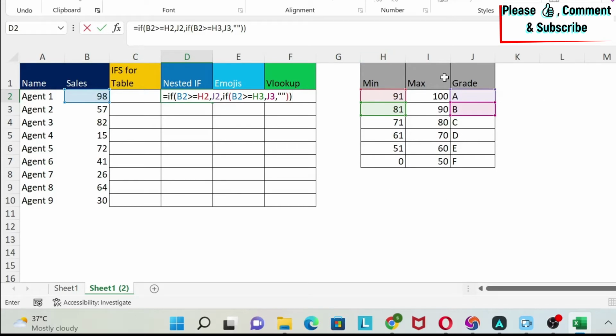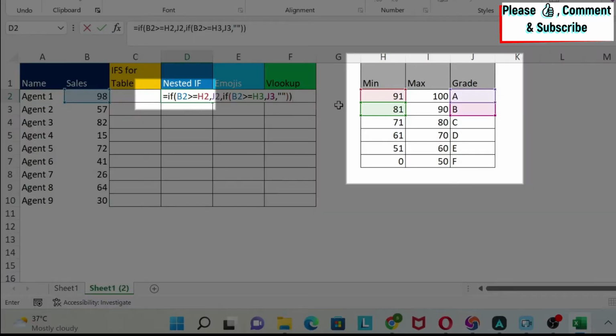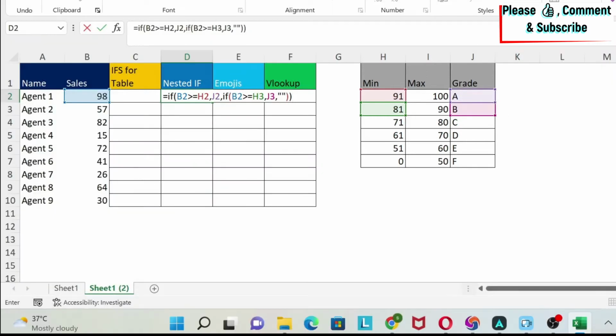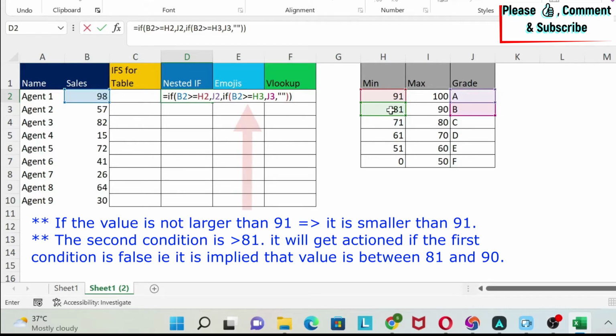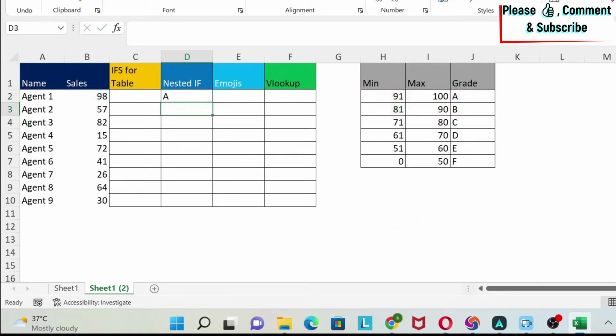Notice that here I'm not using the maximum. Why? Because the way IF works is that it will check the first condition. So bigger than 91, if it's true, then it will give me A. If it's false, it means it's smaller than 91. Then if I tell it I want it bigger than 81, it means automatically from 81 to 90. So I'm just going to press enter and I get A, obviously.